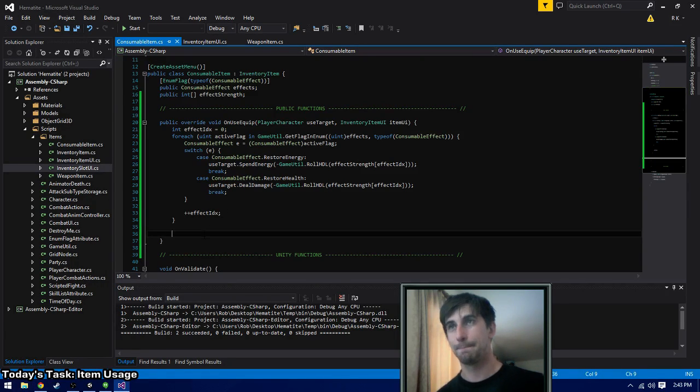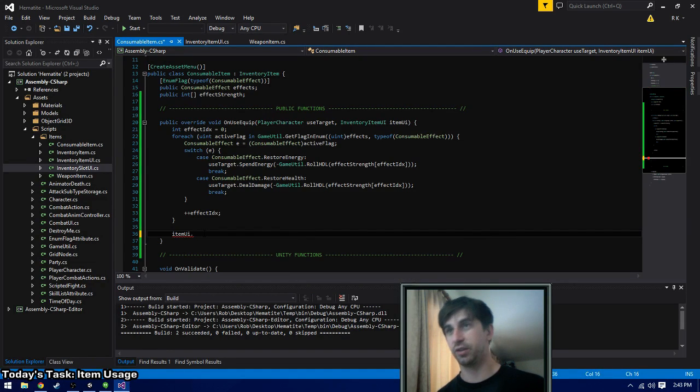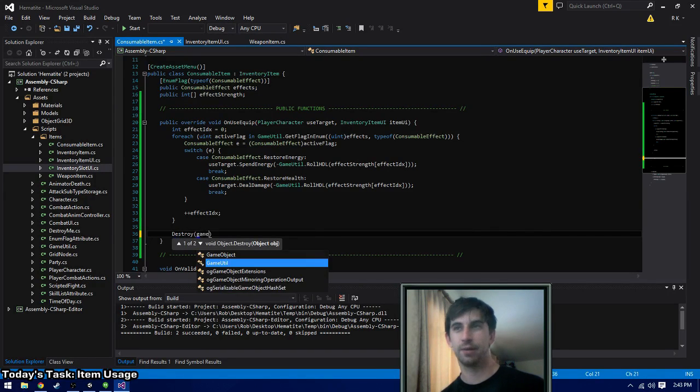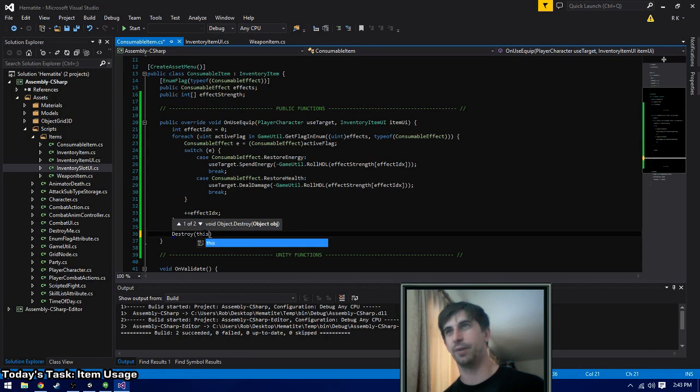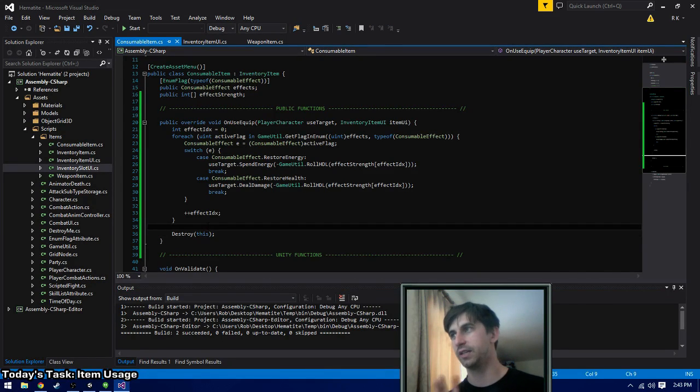Alright. So how do we remove this thing? Item UI dot. Obviously, calling destroy on ourself is the easiest thing. Hey, Chakma. If I call destroy on my game object, whoops, there isn't a game object. Gotta remember that. So I can destroy the item object itself. Great, easy, whatever.